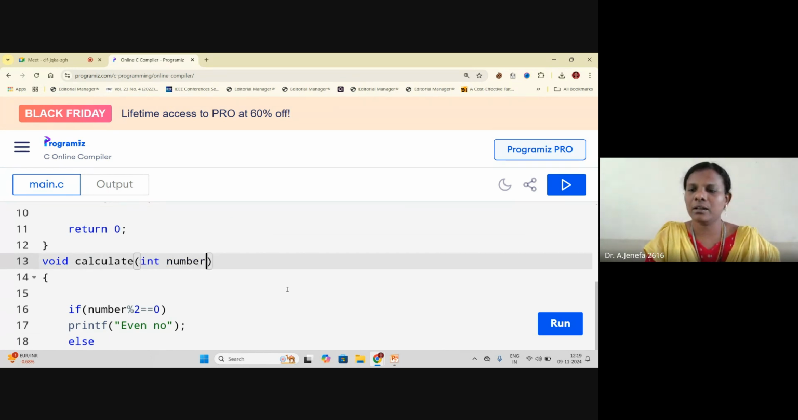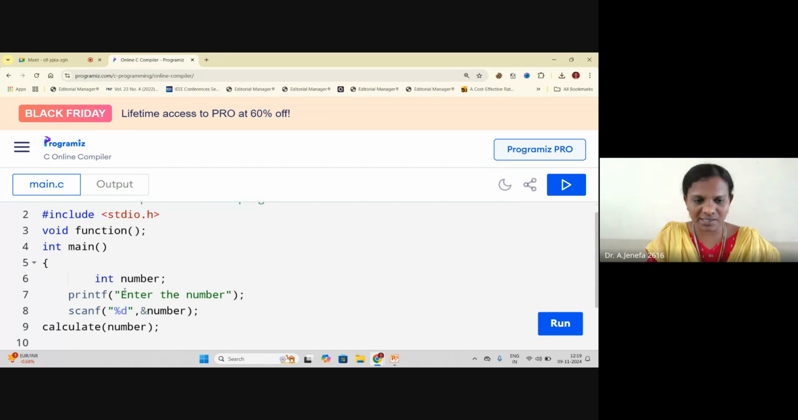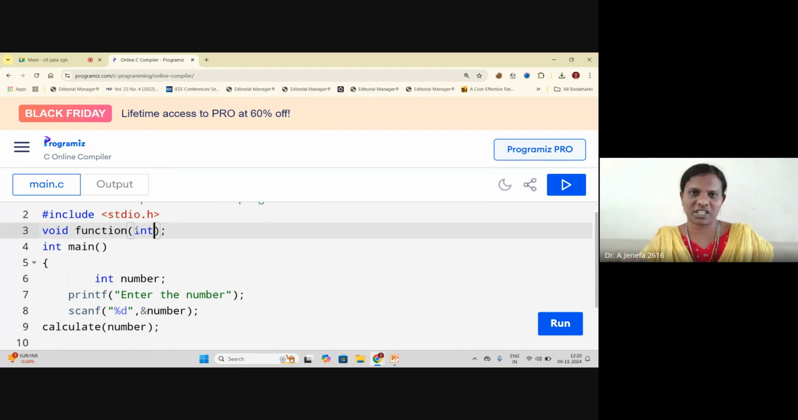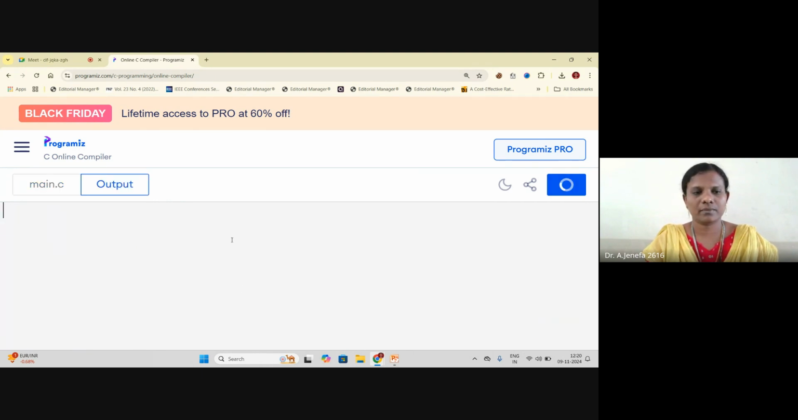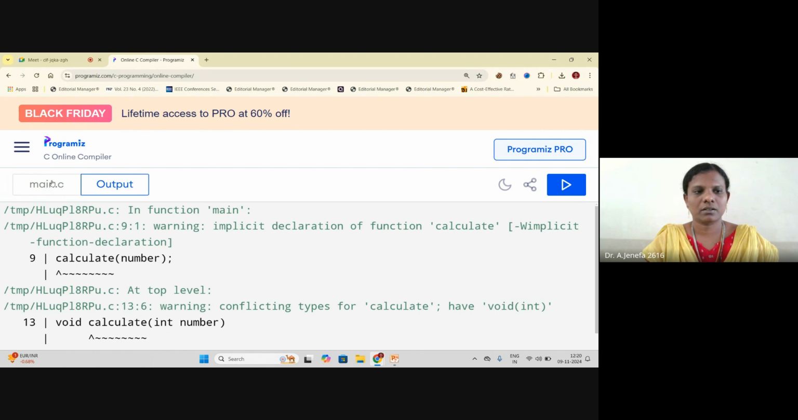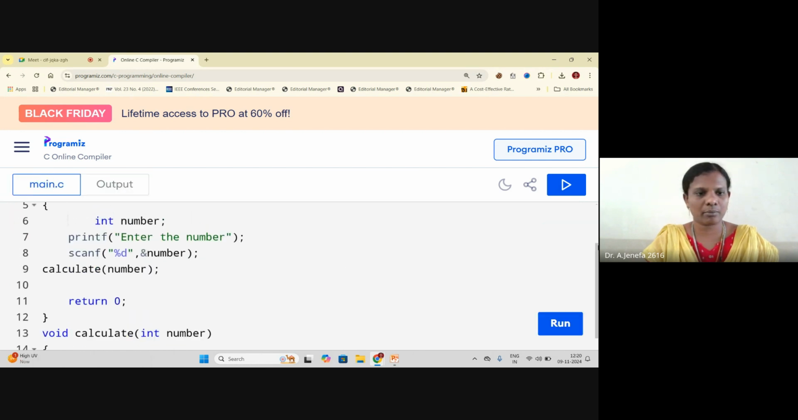Since I am passing the value from the main program to the function definition, the function declaration also has to be mentioned with the data type. Since I am passing an integer value from the function call to the definition, in the function declaration also you have to specify what kind of data you are going to pass. That has to be specified here. So int of and int number. Now this code will execute. I am getting an error.